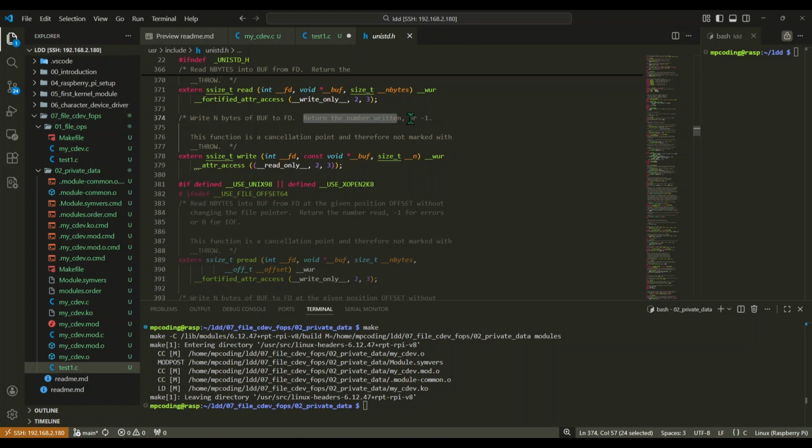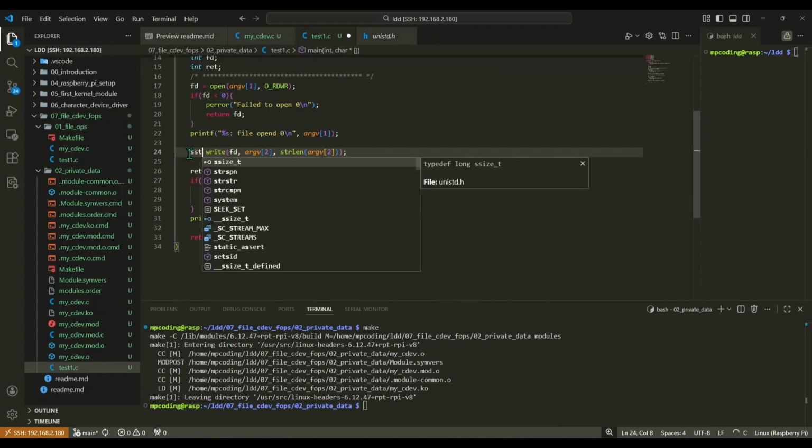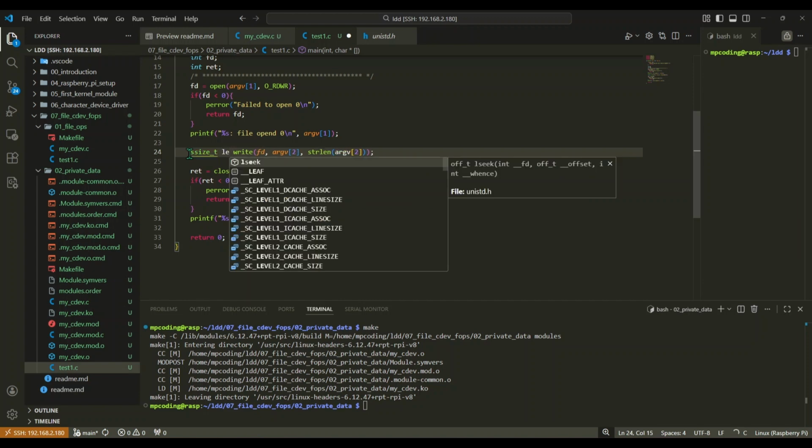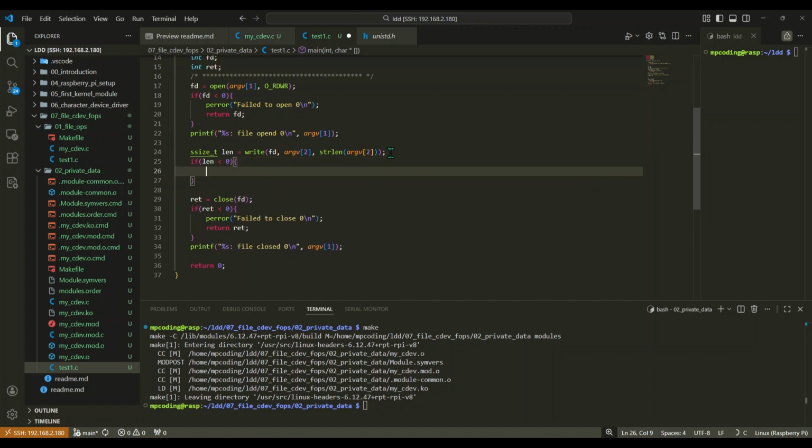If the write operation fails, it returns -1. So let's create a new size_t variable to store the return value. After that, we'll check whether the returned length is negative. If it is, that means an error occurred, so we print an error message. Failed to write.